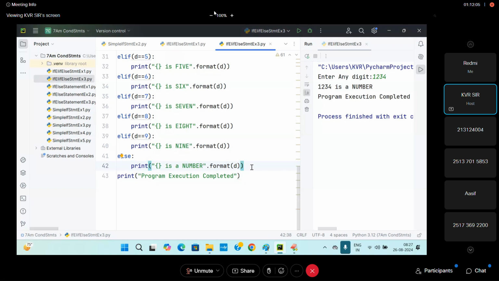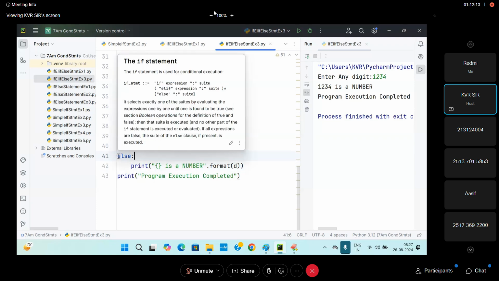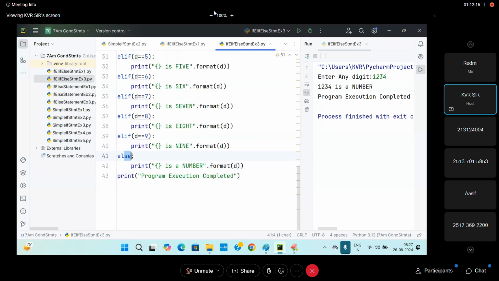If you want to print a negative number and a positive number also, again, what will I write? I will write elif. What is the elif I will write? d greater than 9.